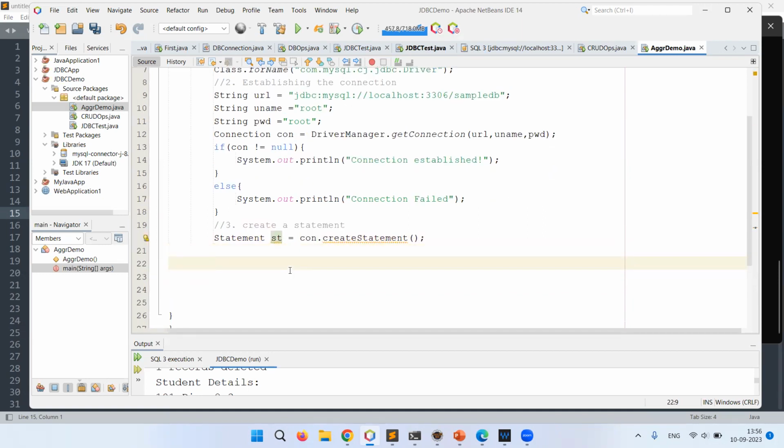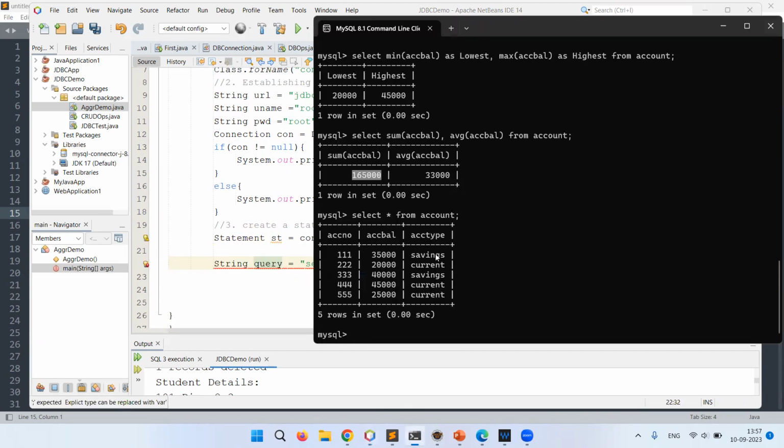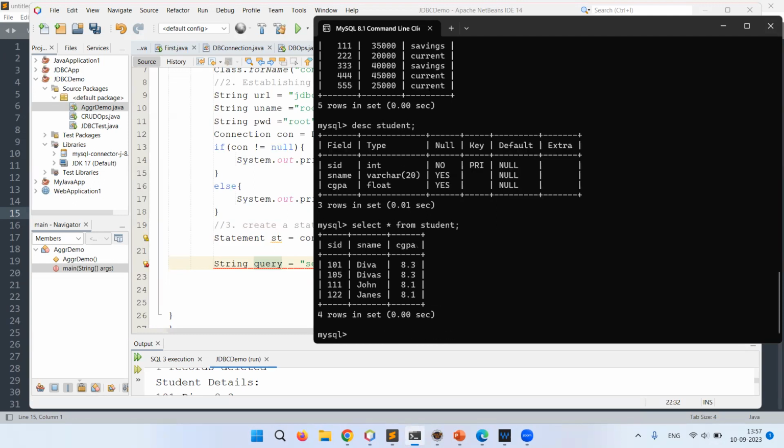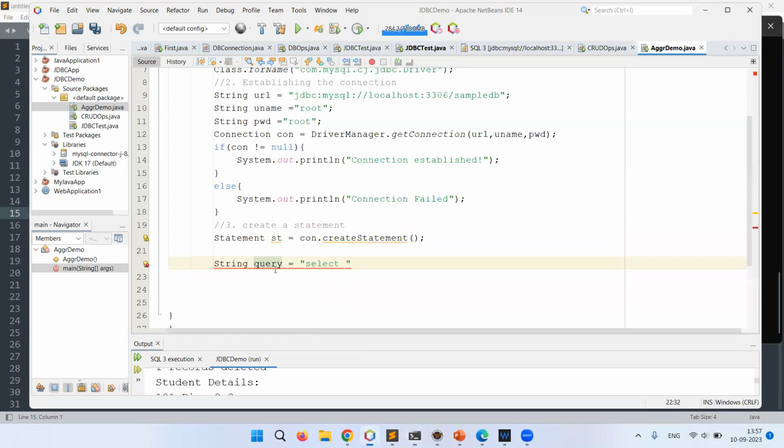What query we want to do, we have to be very clear about. Just as an example, I will create a query string, query equal to, and write one query: select. Let me go and look at the student table. I will apply it on student now, because we have already seen it on account. Select star from student. We have 4 students with CGPAs, so we can apply min, max, count, average, etc.